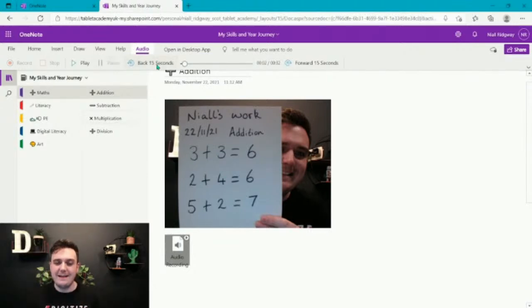I can go back 15 seconds by hitting the back 15 seconds, and I can go forward 15 seconds as well if I need to, and then I can hit play. I only have 5 fingers on one hand, so I had to use my other hand to work.